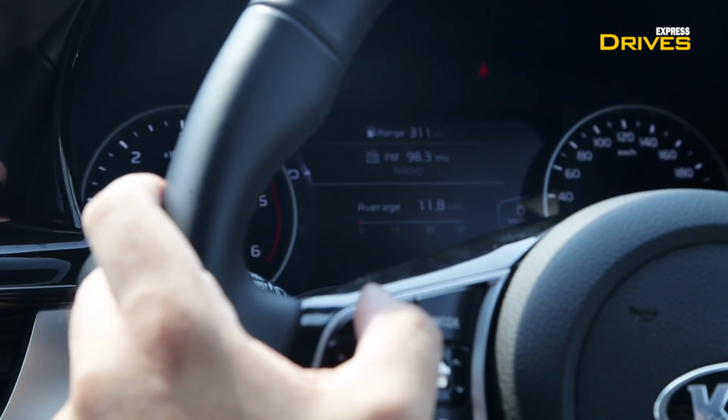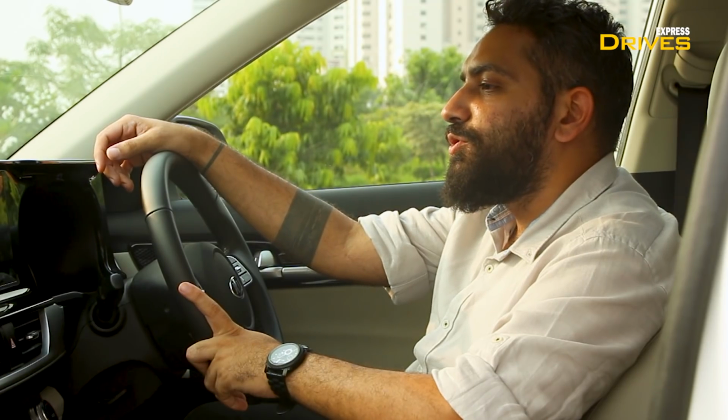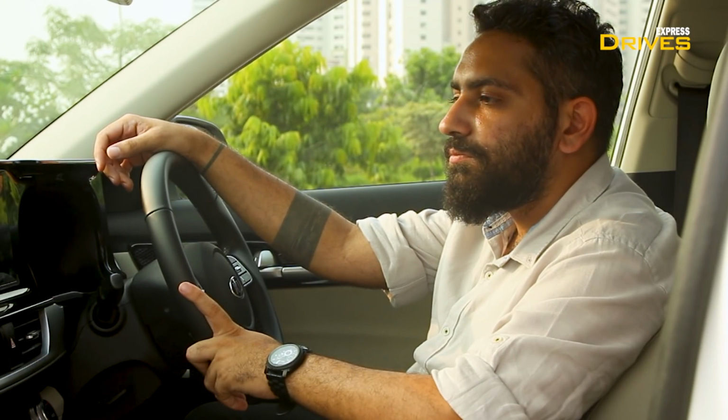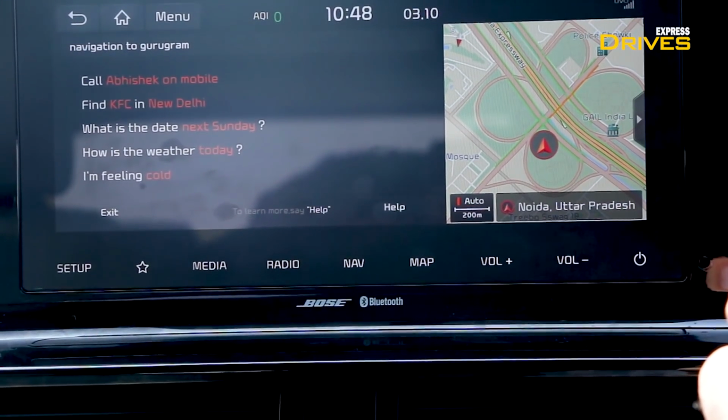For example, how can I help you? Navigation to Gurgaon. Here are directions to Gurgaon.